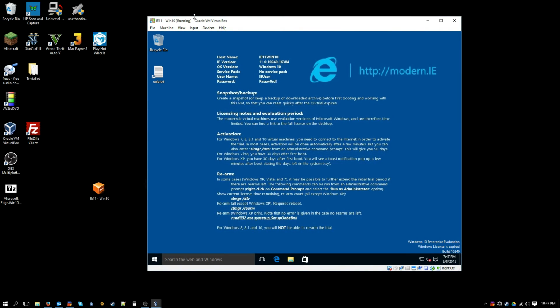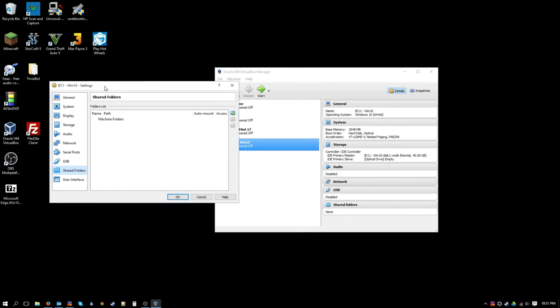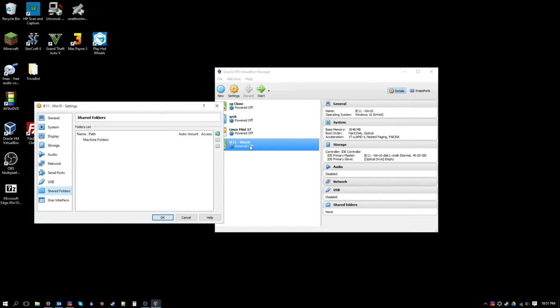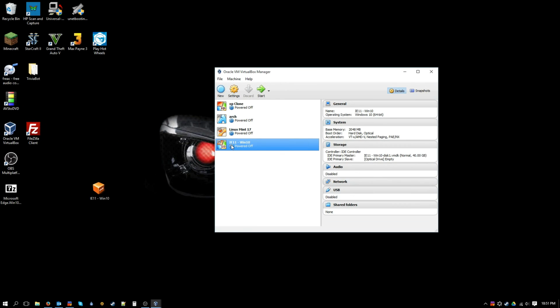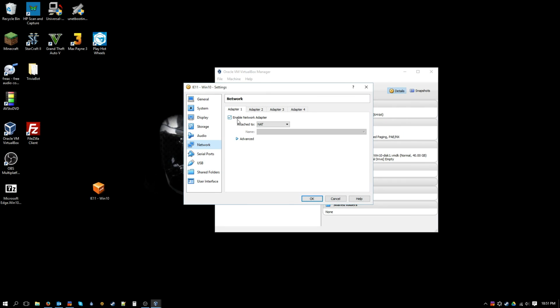Alright. This is what it looks like at first boot up. So it says to create a snapshot. Alright, so here we are with the conclusion of this video. As we saw, it activates over the internet, so what I would suggest doing is going into the settings here when it's powered off, and turn off the network adapter when you first boot it.